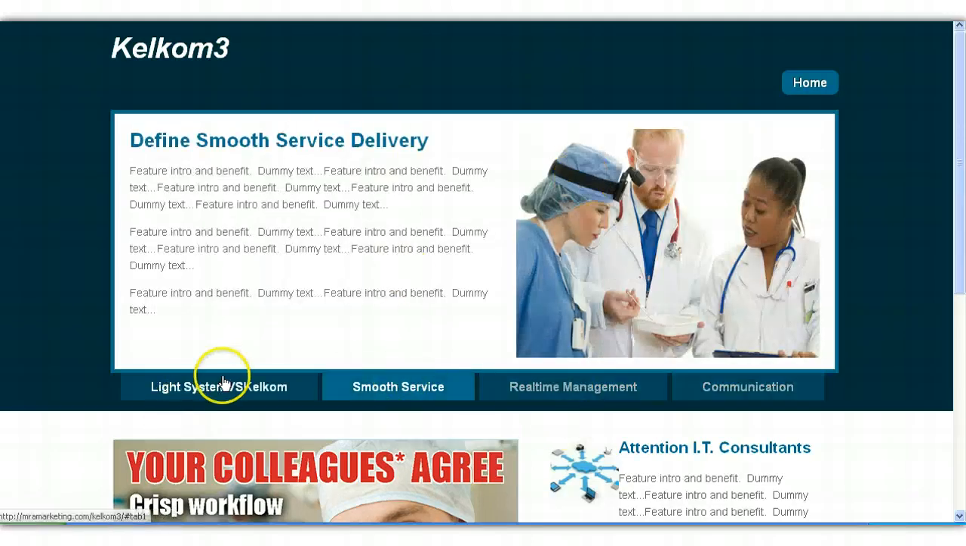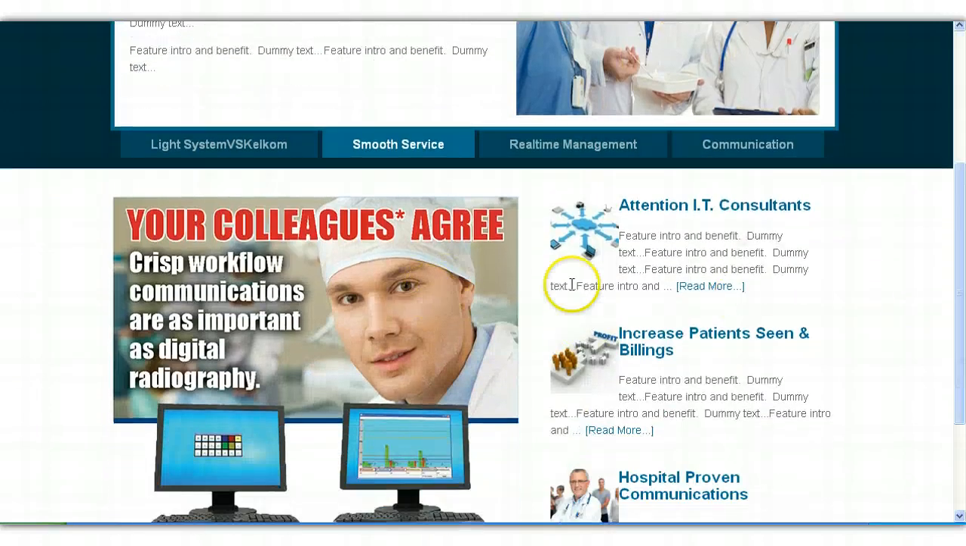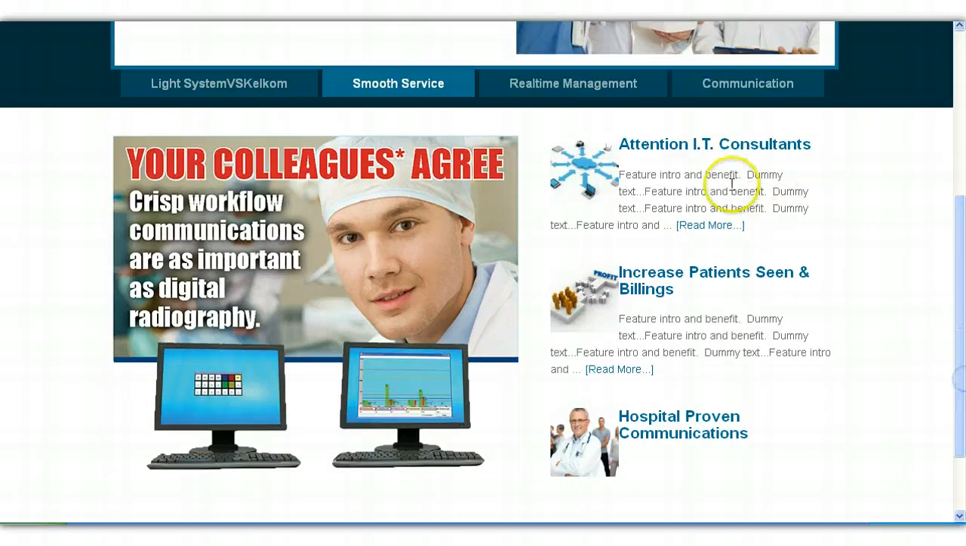So the purpose of this top area is to go over the four main features, to introduce the four main benefits of the Kelkom system. And then on the bottom fold of this home page, we have an area for the sub features, maybe the second most important features.